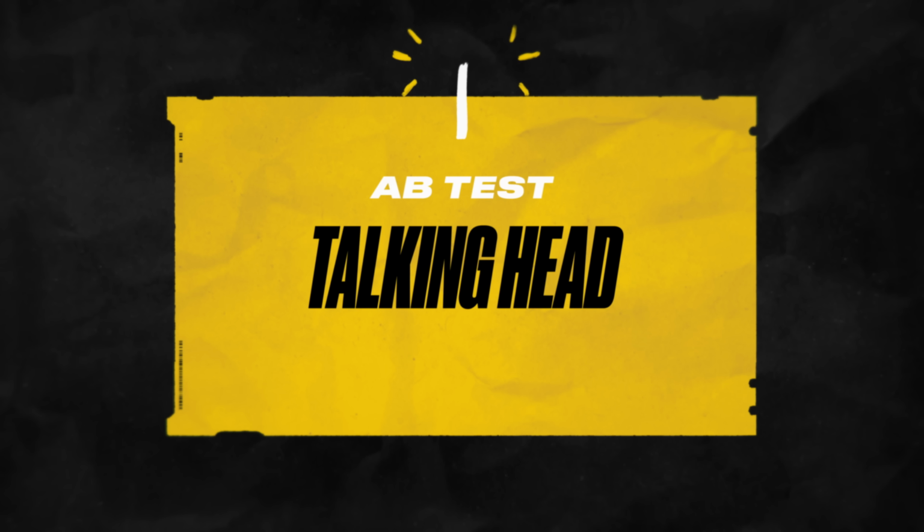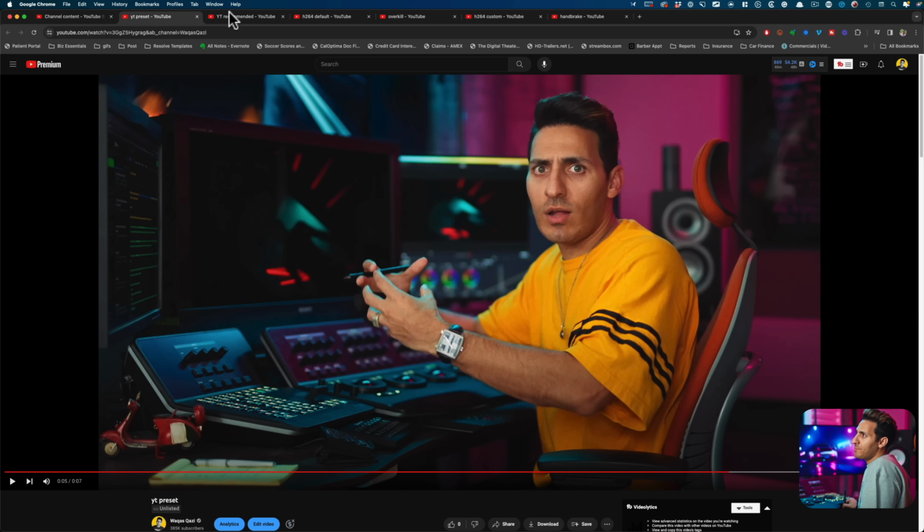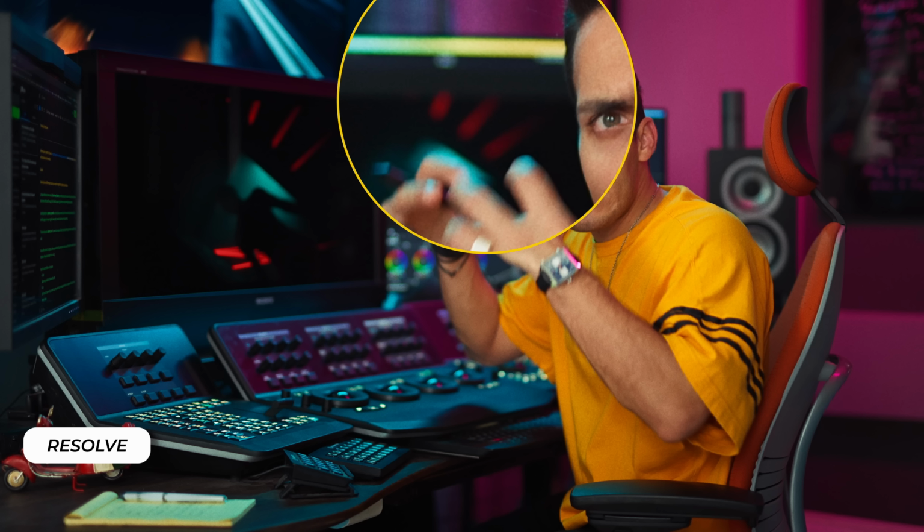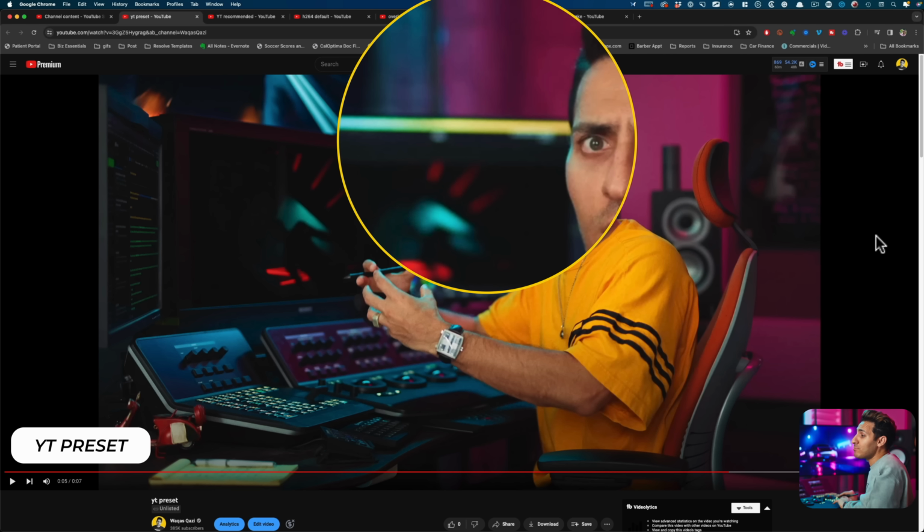I have everything queued up. So you got your YouTube preset, YouTube recommended, H264 default, overkill, custom, and Handbrake. And let's start with the YouTube preset to YouTube recommended. And right away you can see pretty much majority of the detail is gone. It doesn't even feel like 4K. And more importantly, what happened to the grain? Like look at what it looks like in Resolve. And now look at what it looks like here. So this is absolutely garbage.